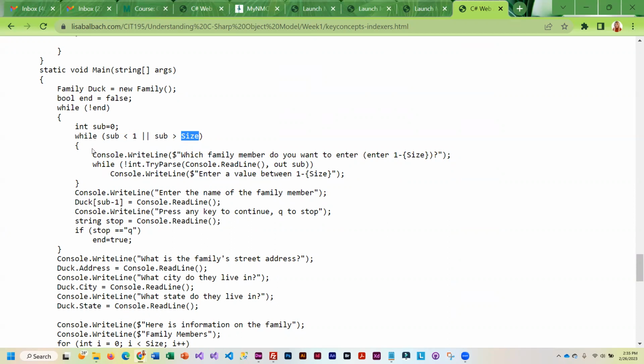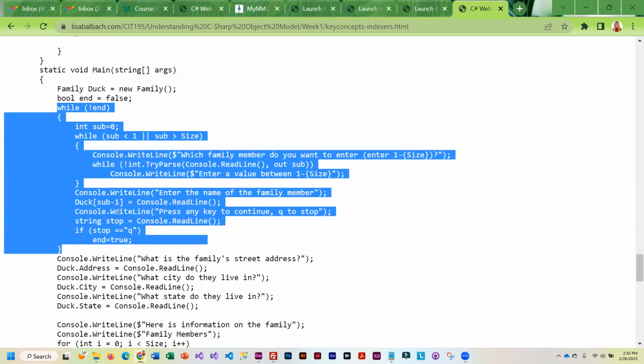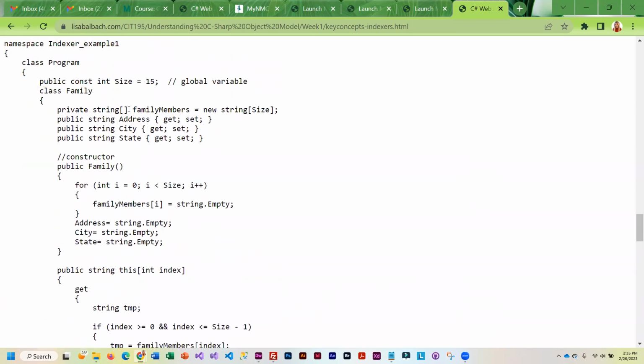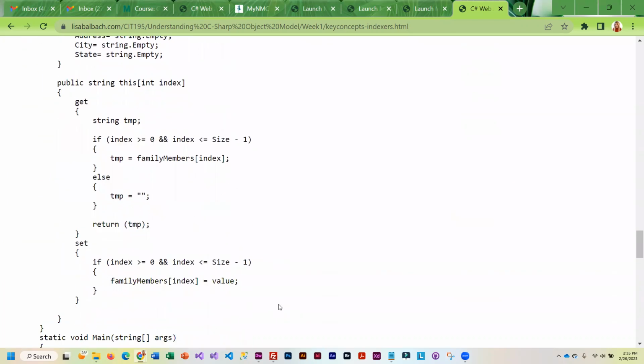Then once I have a valid number, we're entering the name of the family member, reading that in, and placing it into the indexer. Okay, we're asking them if they want to keep going. If they do quit, we end out of the loop. Okay, and so this whole loop is designed to fill in the indexer, the family members.